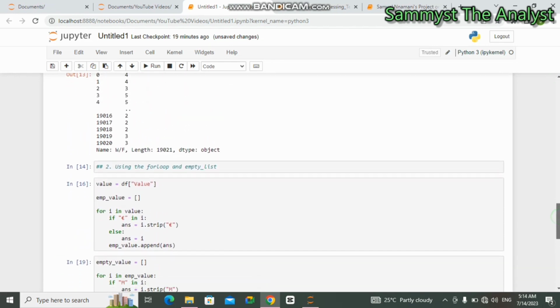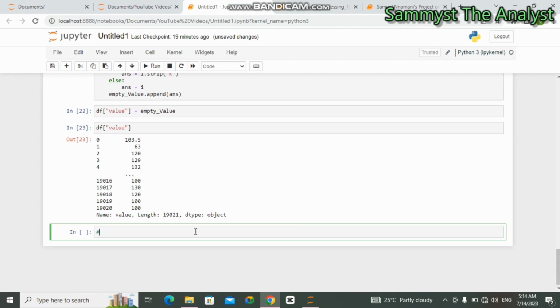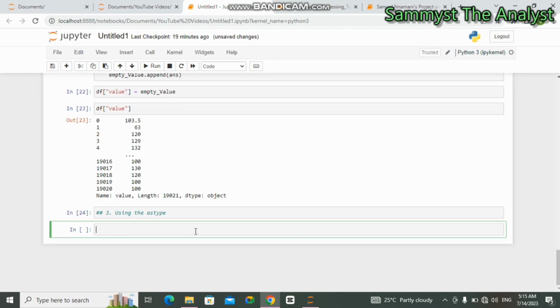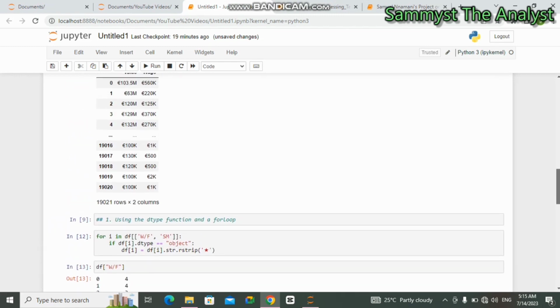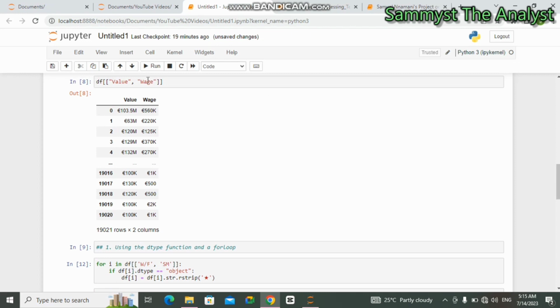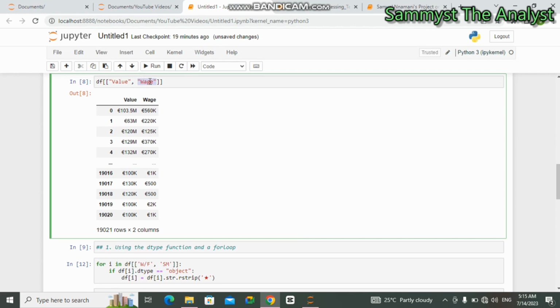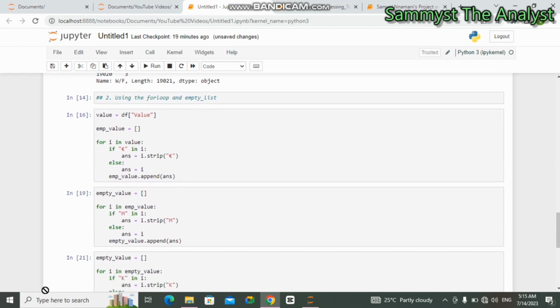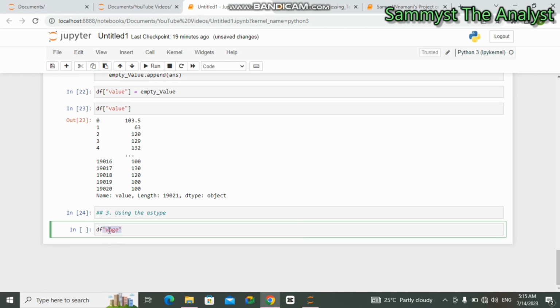Now we want to go into the third method. Number 3 is using the astype. In using this astype, we'll use df, the player's wage. We want to strip out the euro sign and the k. So we drop here.